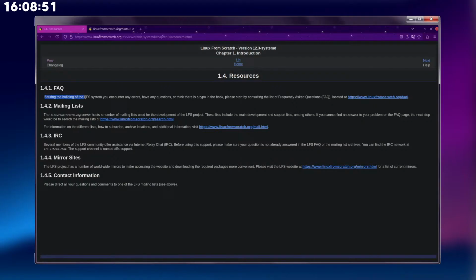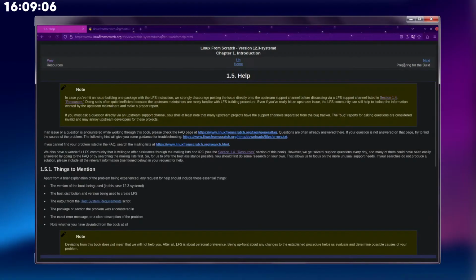If during the building you encounter any errors, have any questions, or think there's a typo in the book, which there definitely is, please start by consulting the list of frequently asked questions located at this link. I do not care about this. Help.